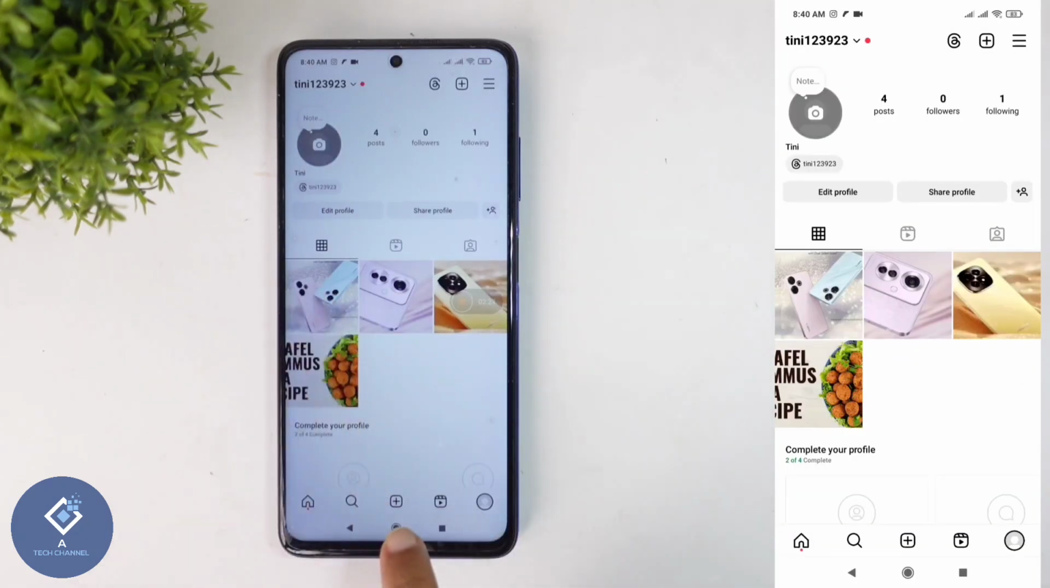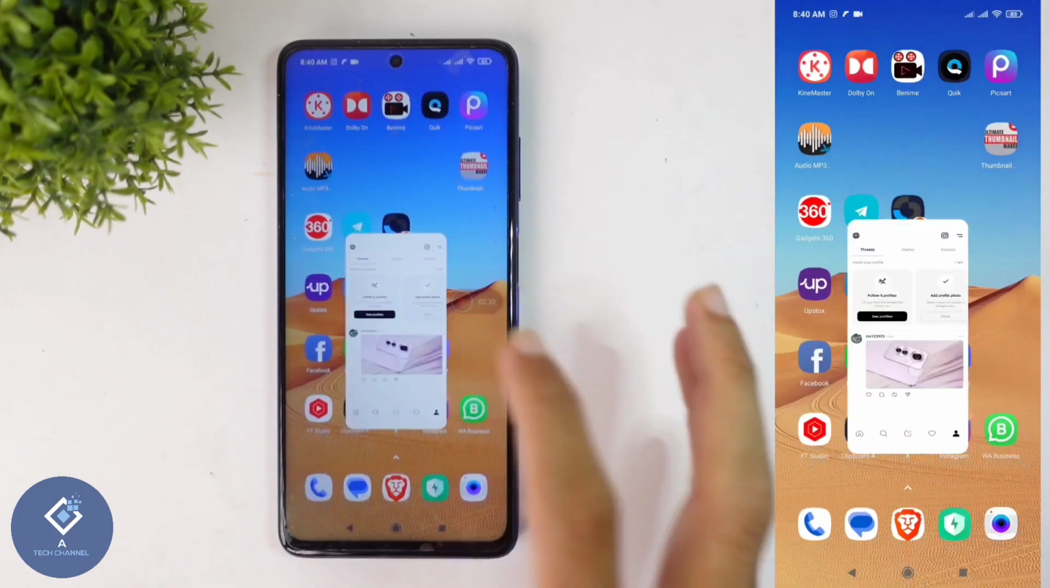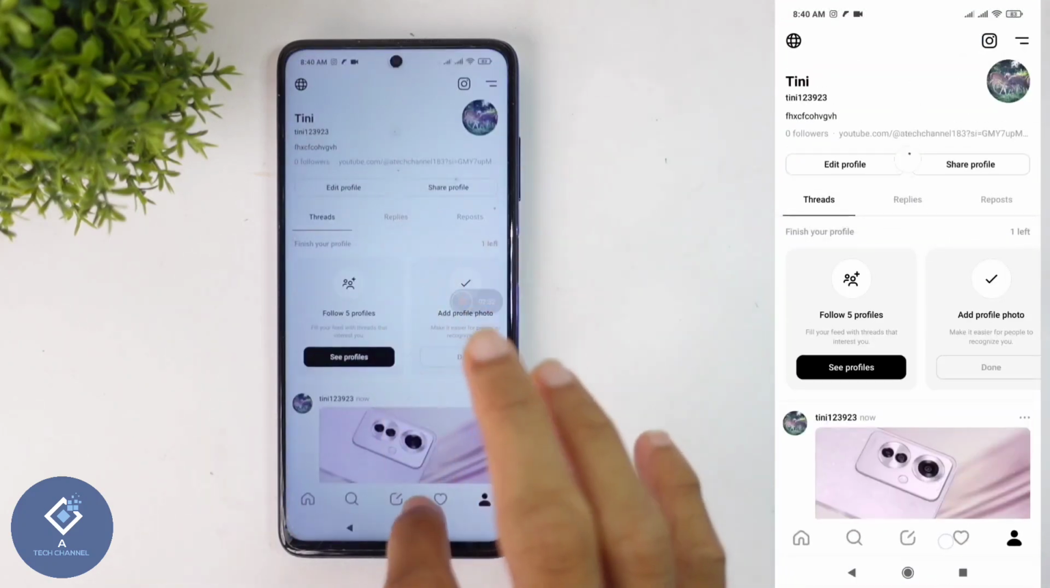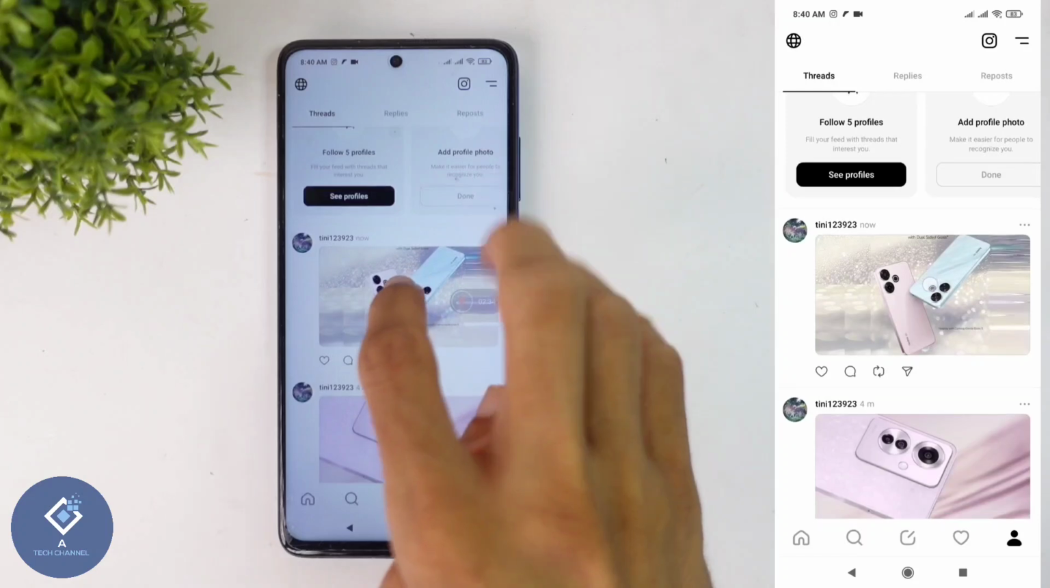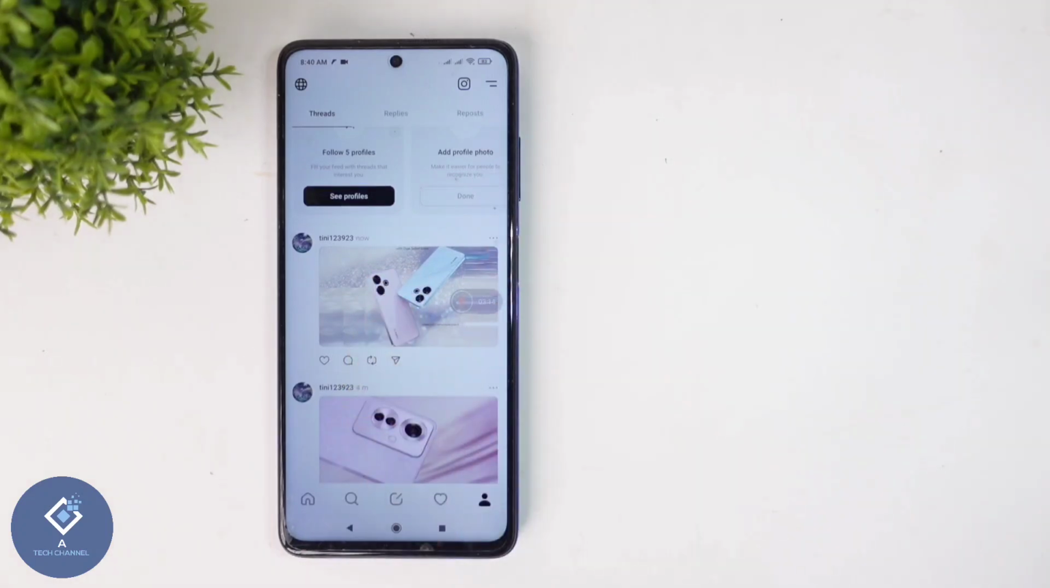Now here you can see that photo. After that, I am opening my Threads application and refreshing this page. When you are refreshing, you can see that post here. So this way you can easily share your Instagram post to Threads profile directly.